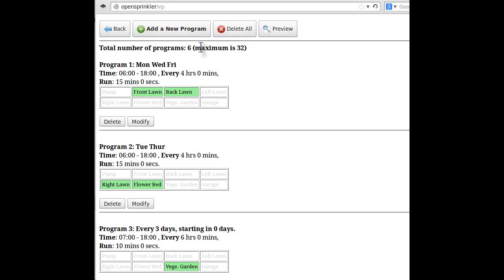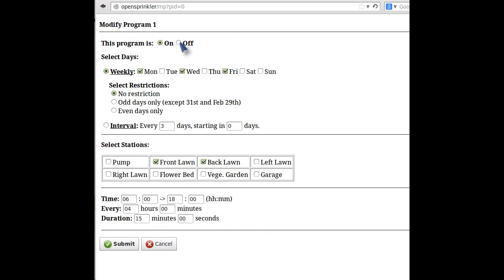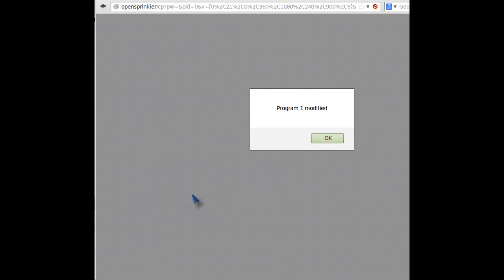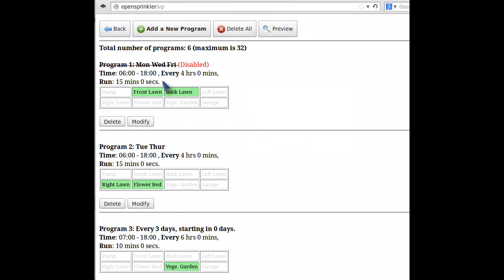This firmware allows a maximum of 32 programs. Finally, you can also enable or disable each program by using this radio button. Once a program is disabled, it will not run anymore.